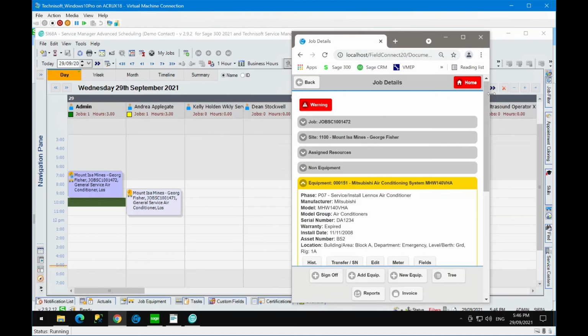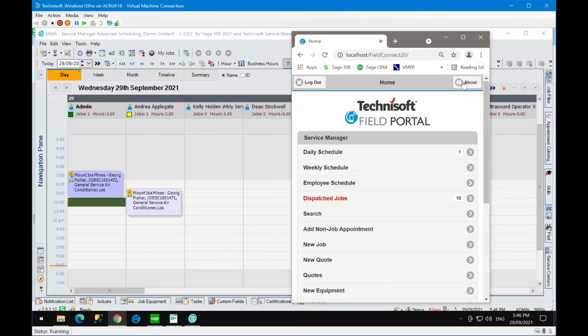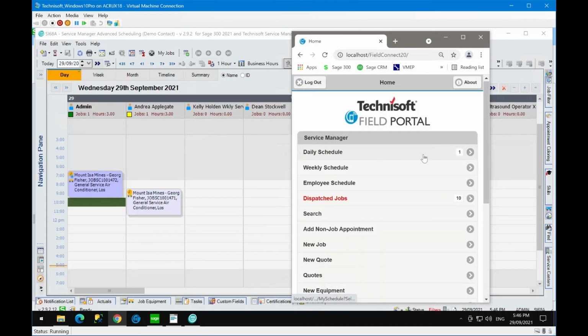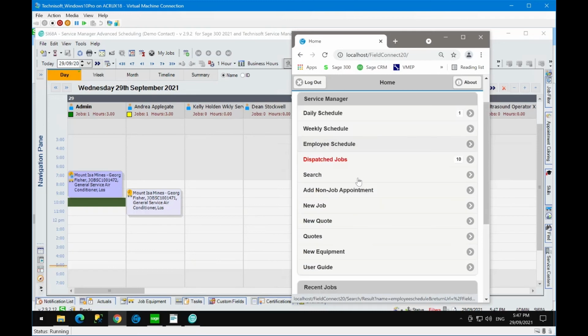Okay. So we've pretty much taken a look at what happens in the portal, and if I go back home, we can see that the job we had on today, we've finished recording. There's lots of things that we can do with our weekly schedule. If I'm a manager and I'm logged in, there could be several employees that I'm looking at, and I can look at an employee schedule. We can look at jobs that have been dispatched to me over the dispatch process we went through earlier.